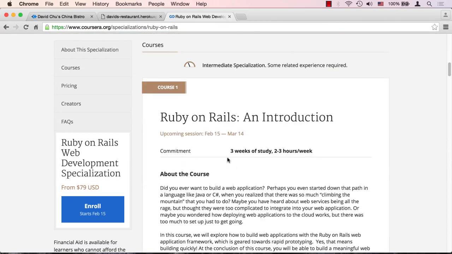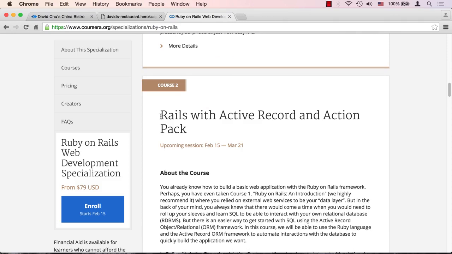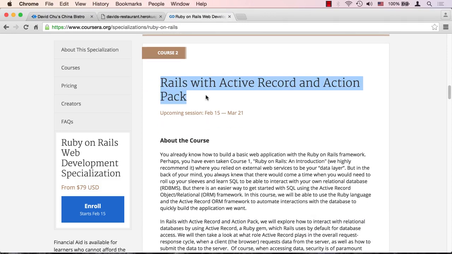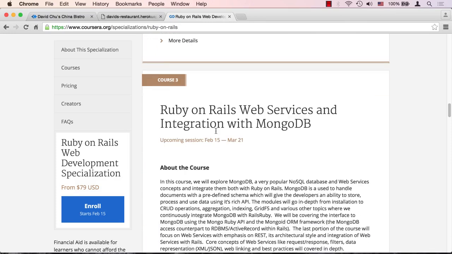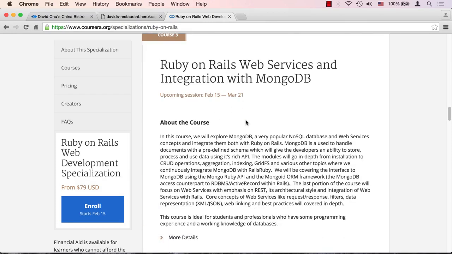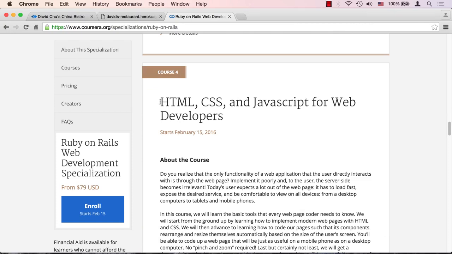So if you scroll down, you could see that you could get Ruby on Rails: an introduction. You could go to the second course and then dive a little bit deeper into Ruby and Action Pack. And you could get to MongoDB with Ruby on Rails. And this is actually a course that you're taking right now, HTML, CSS, and JavaScript for web developers, that is also part of this specialization.